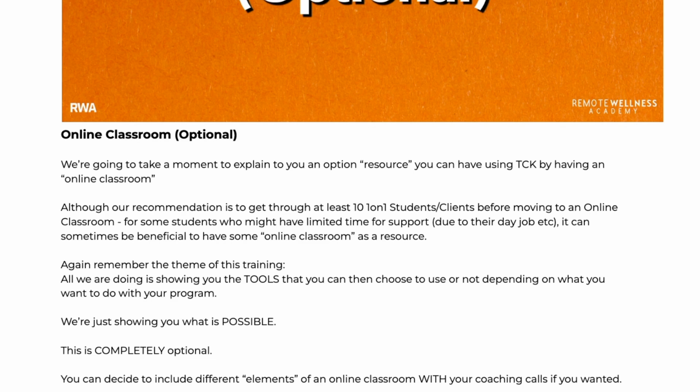But here's the thing. Even if you are not at that level of hybrid classroom yet, you could use the online classroom as a resource even within the one-on-one model. Even though our recommendation is to get at least 10 one-on-one students or clients before moving on to the online classroom, some students might have limited time for support, maybe due to their day job or their family situation. What they can do is start to include elements of the online classroom as a resource.